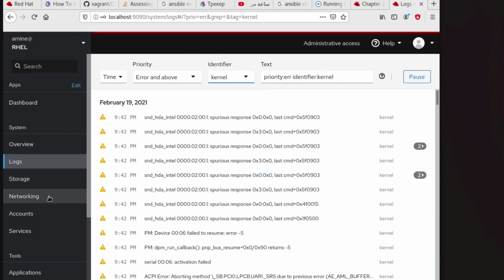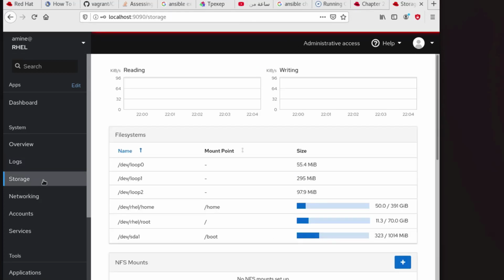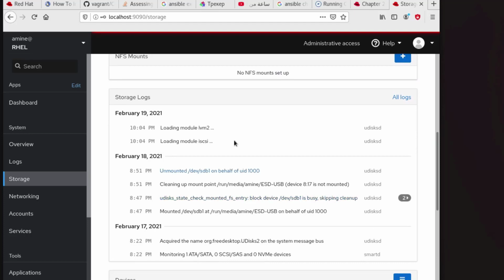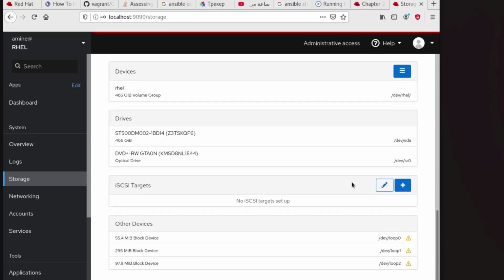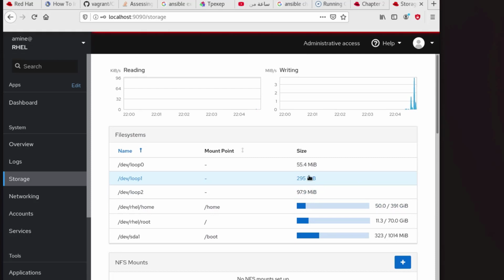You can also take a look at storage. Here we go. You can see the reading and the writing live. And here are the different mount points and the partitions in your system. Of course, you have also the storage logs. So it's a pretty nice tool that you can use every day in order to administer your servers.